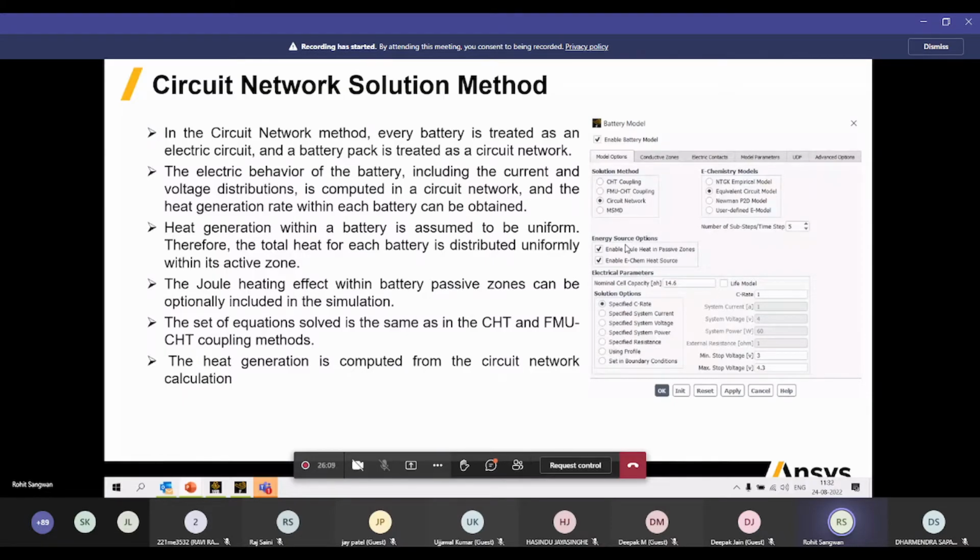So the heat generation within the battery is assumed to be uniform. In this method, there are some assumptions. When we go for any simulation, we make some assumptions. In this method, we assume that heat generation is uniform, and therefore the total heat for each battery is distributed uniformly within the active zone. So in this case, we will use uniform heat generation. The Joule heating effect within the battery passive zones can optionally be included in the simulation. As you remember, I have told you earlier also, this is the active zone and these are passive zones. So you can imagine how equations are solved in their particular zones.